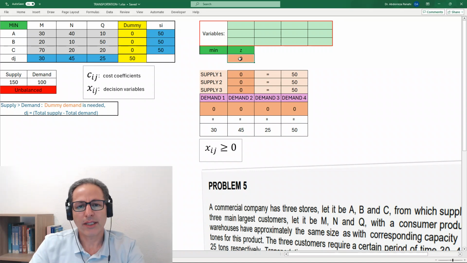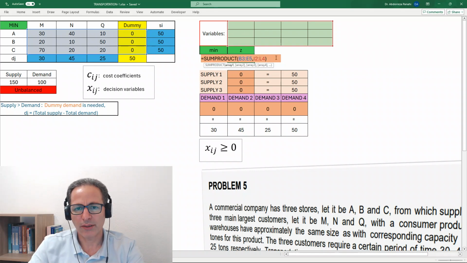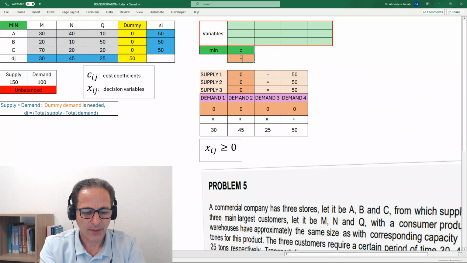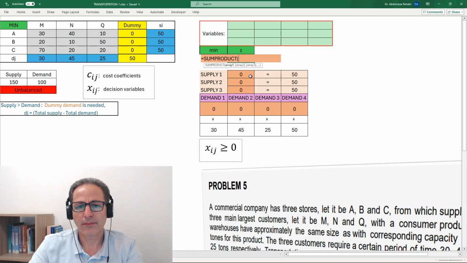So right now I wrote the equation here. You can see that this is the sum product of all the cost coefficients. You can see that you can write the sum product for two rectangular arrays also. I have these cost coefficients and these decision variables. If I multiply the corresponding items and then add them up, it's going to be this one. So I can write one more time. You can say equal sum product of all cost coefficients, we should select them all, and then multiplied by these decision variables.